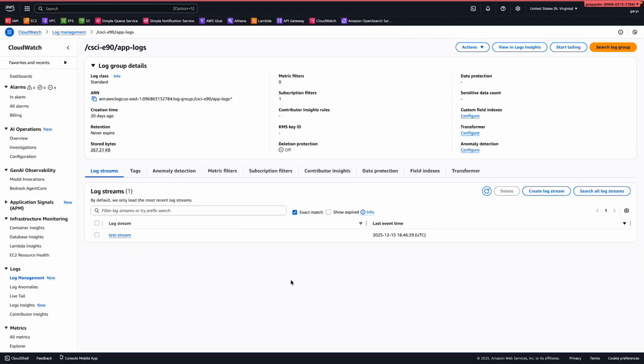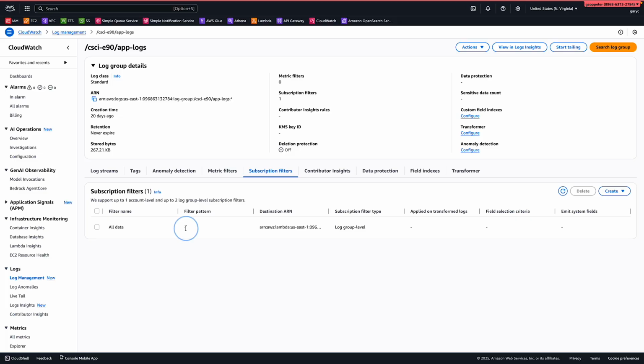All application logs are written to AWS CloudWatch. They go into a log group entitled CSCI E-90/app logs, and from there into a log stream titled test stream. A subscription filter with a pattern of dash, meaning that it matches all logs, is configured on this log group, which also contains the ARN that Lambda uses in order to receive information from the log. This subscription filter triggers the Lambda function for every log event. This is what makes this system a fully event-driven configuration.